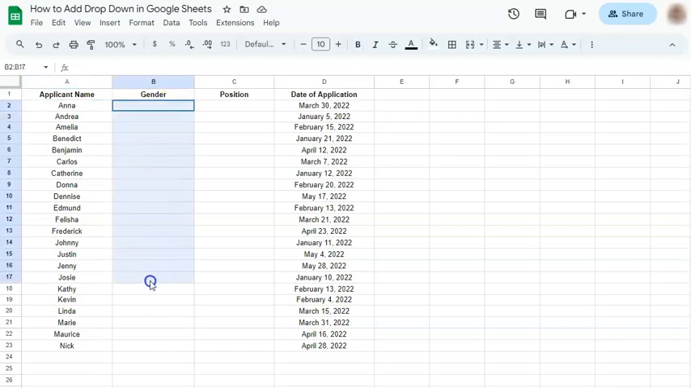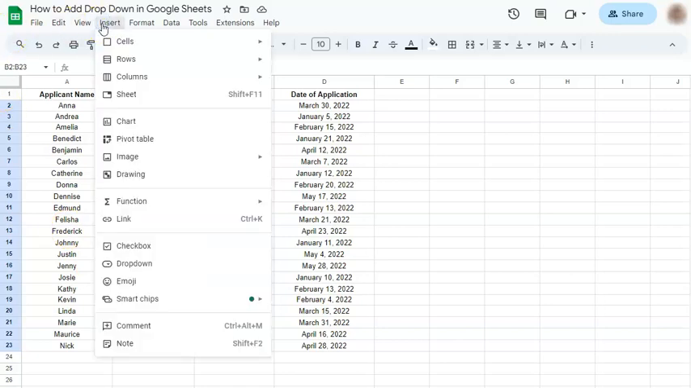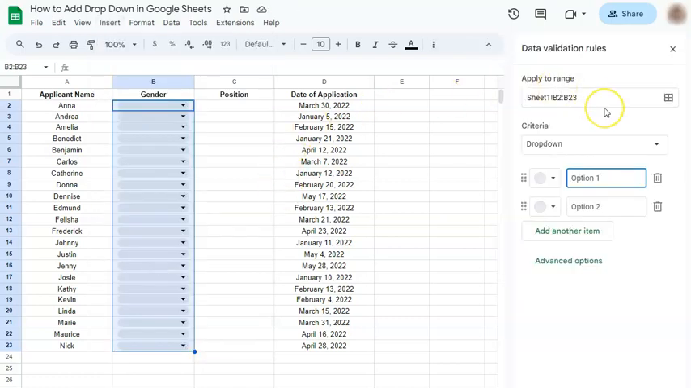First, select the cells where you want to add the drop-down list. Go to the menu bar and click on Insert. Near the bottom, you'll see drop-down. Click on that. On the right side panel, you'll see where you can put your options or items that you can choose from your drop-down list.